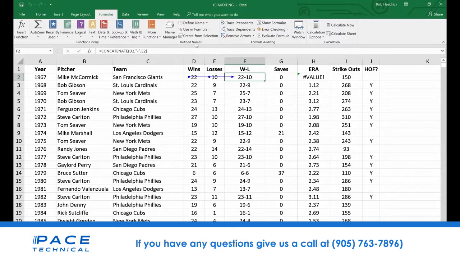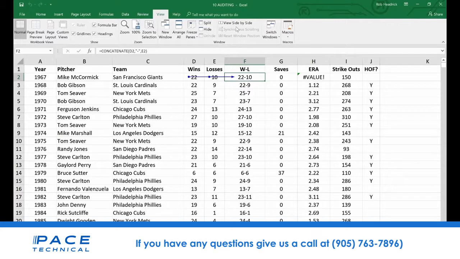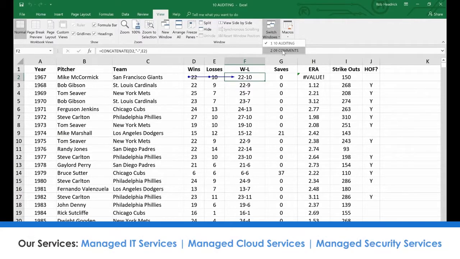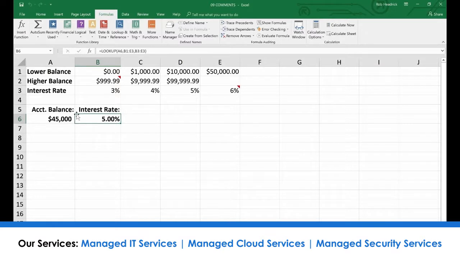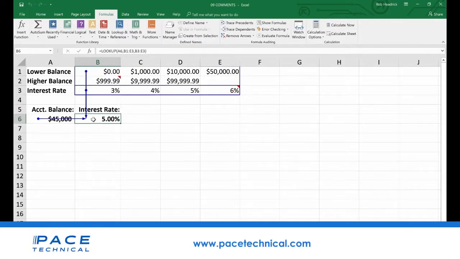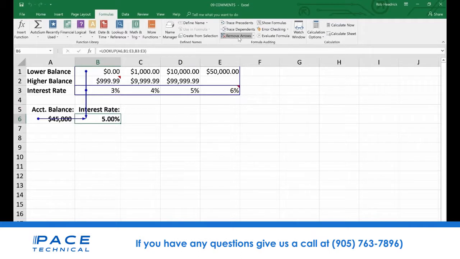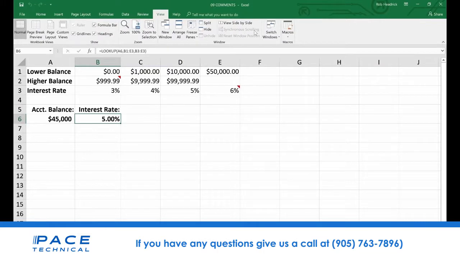Let me show you another spreadsheet that is even more dramatic in how it shows the trace auditing. Let's turn it on this spreadsheet. Check this out. Pretty cool. It's pulling from up here, down, and from here, in. That's a really slick way to trace how a formula is working. Very cool. Now to hide the arrows, you just hit remove arrows. Let's go back to our other spreadsheet.